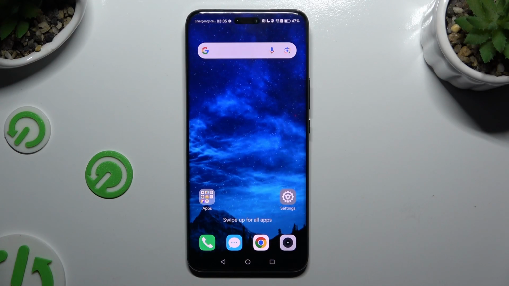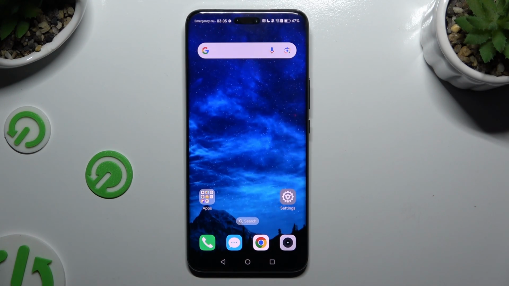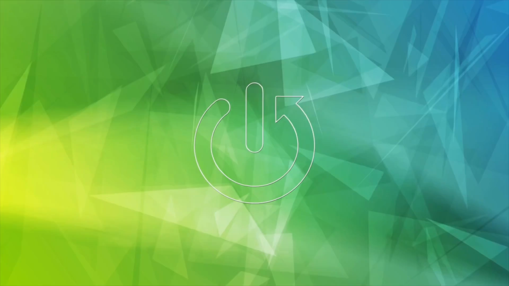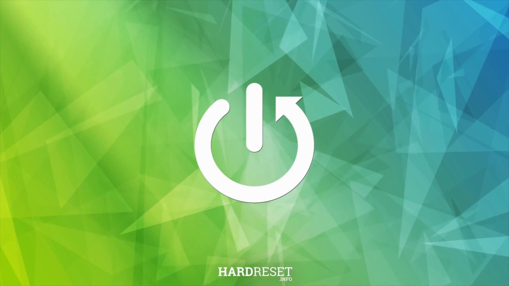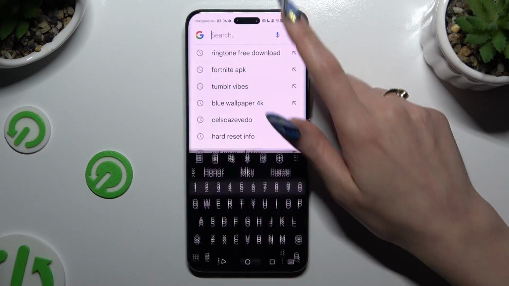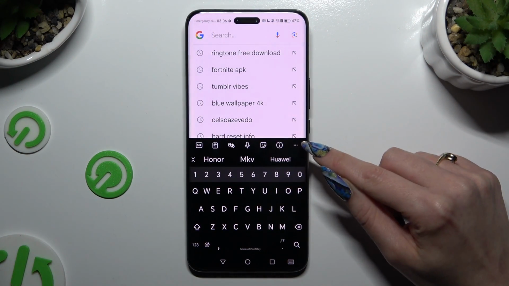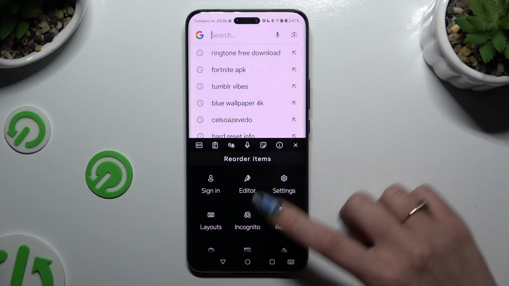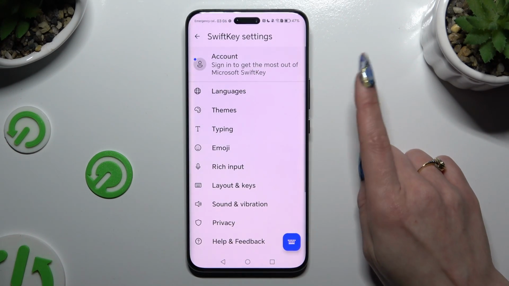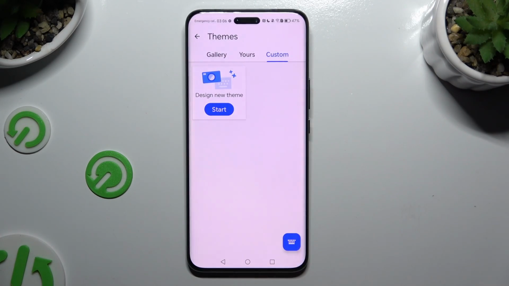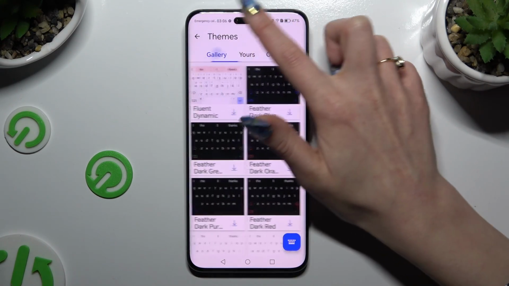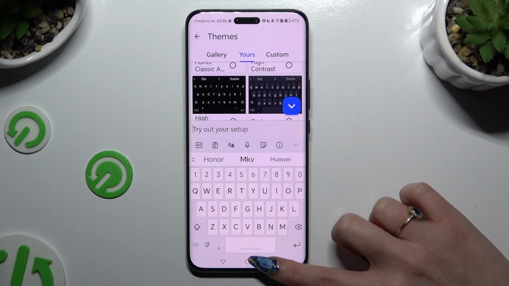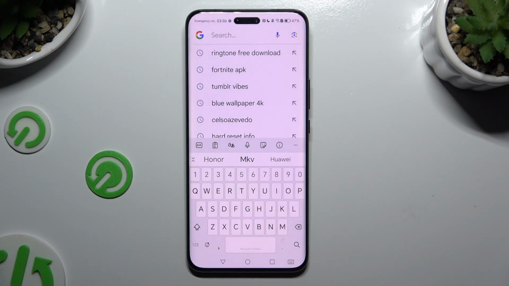In front of me is Honor Magic6 Pro, and today I would like to show you how you can change and customize your keyboard's theme. Begin by launching your keyboard and clicking on those three dots at the top right corner. Then select Settings and click on Themes. Now you can tap on Yours or Gallery and tap on the best theme for you. When you finished, just go back.